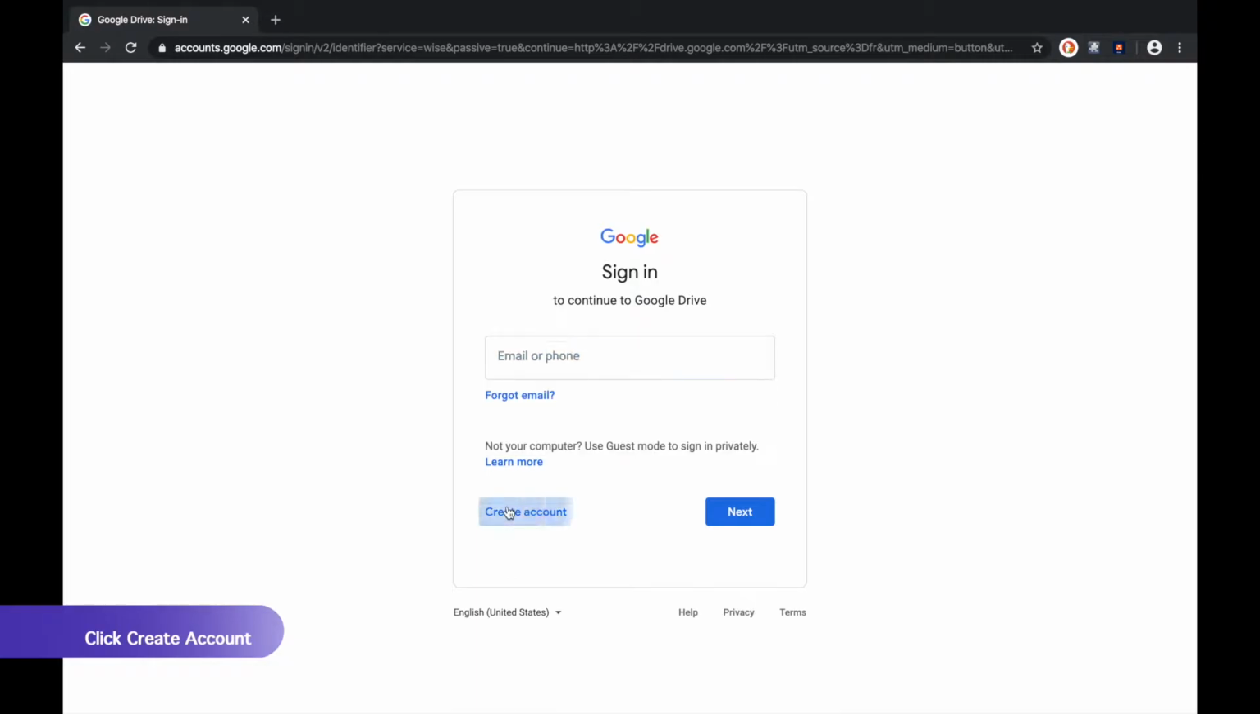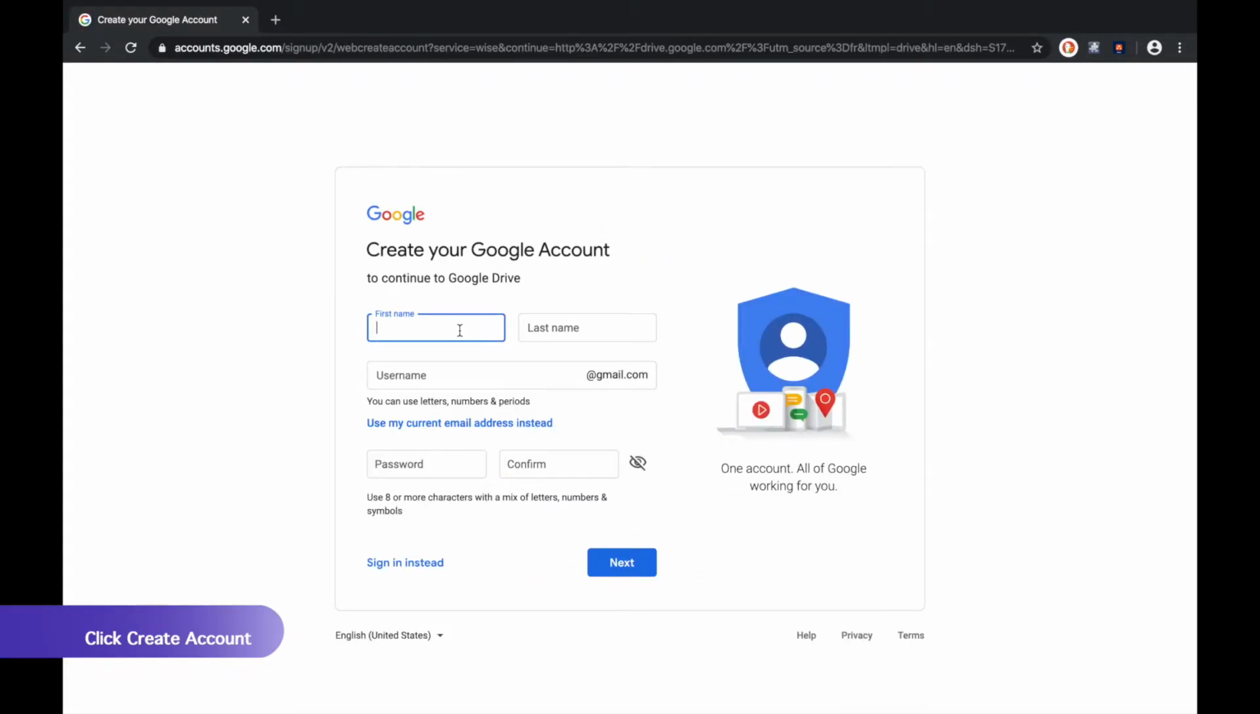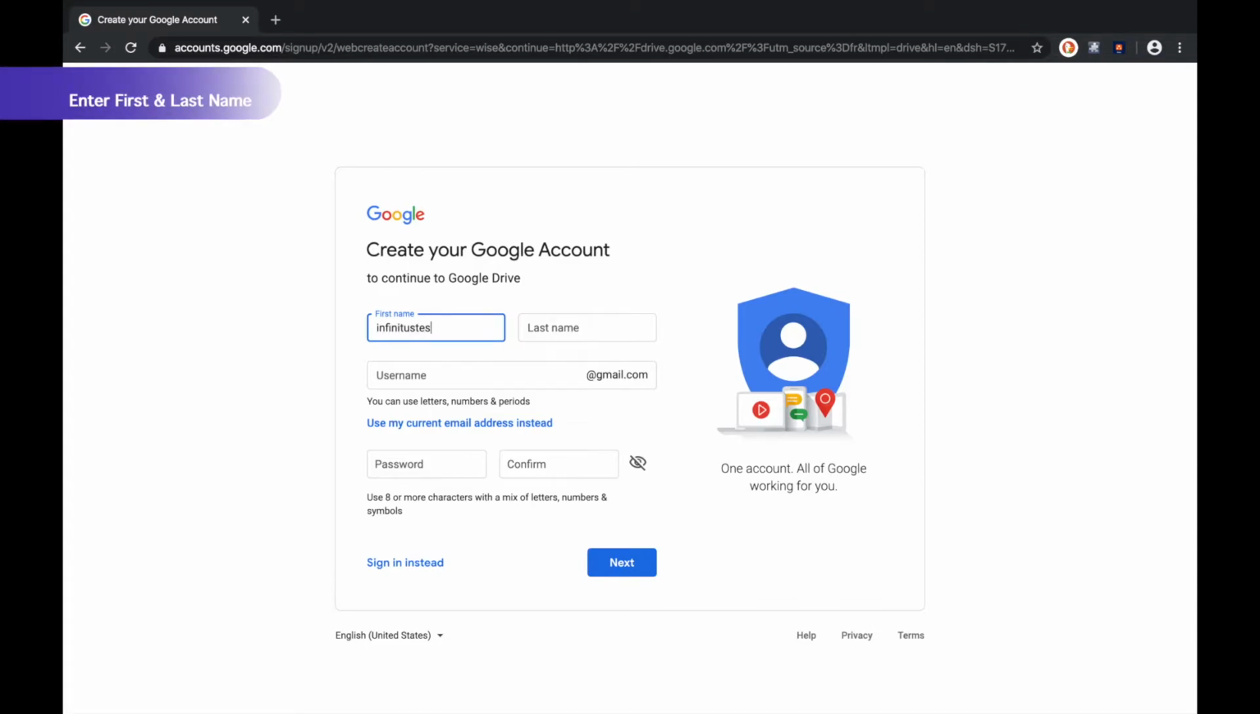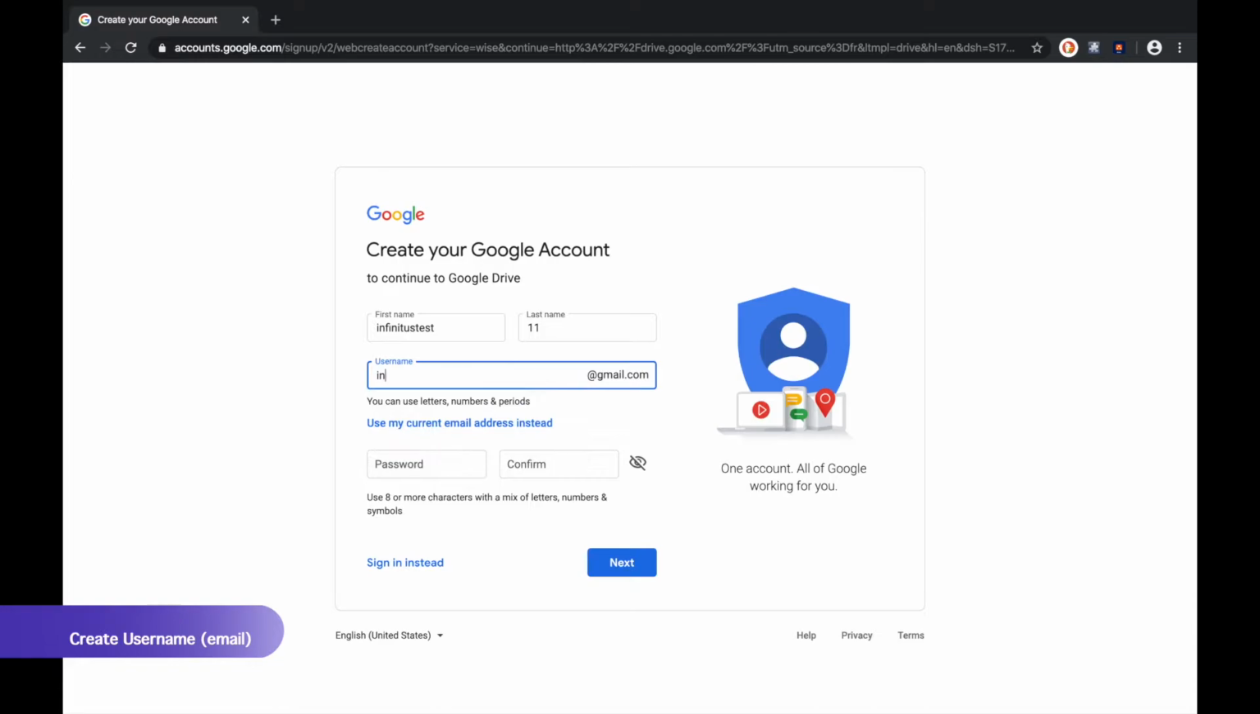a new account. If you don't have an account, your options are to create an account for yourself or to manage your business. Here, we're going to assume it's for ourselves. We're going to call this Infinitus Test because the first option really is your first name, your last name, whether you feel comfortable doing that. Just make it something that you can remember. So we're going to put Infinitus Test, last name 11. So that's also going to be our username.